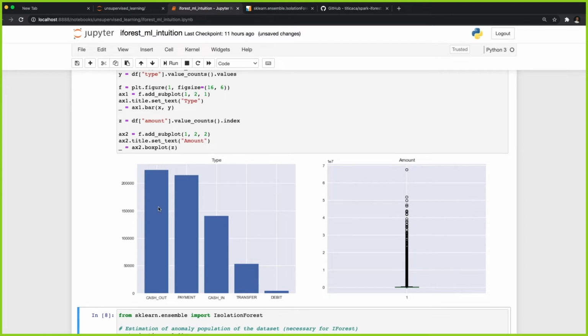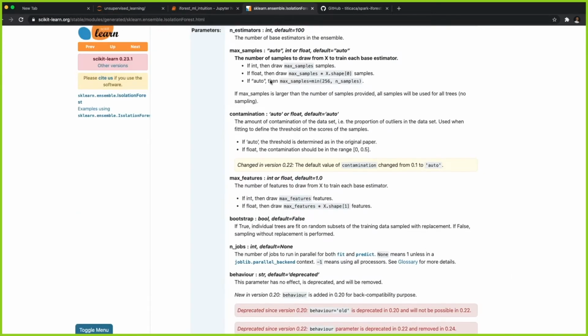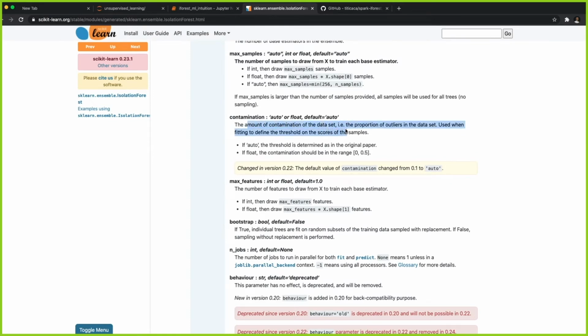Okay, so now let's actually run our isolation forest, because we see that we have a blend of continuous and categorical features, and this is pretty good when it comes to actually showing the power of this algorithm. The first thing that we need to do is actually set the contamination to a specific percentage. Okay, so here we set it to 1%, and the contamination is needed for an isolation forest because if you look at the documentation here, basically it is the amount of contamination of the data set, the proportion of outliers in the data set that we consider to have prior to that, right?